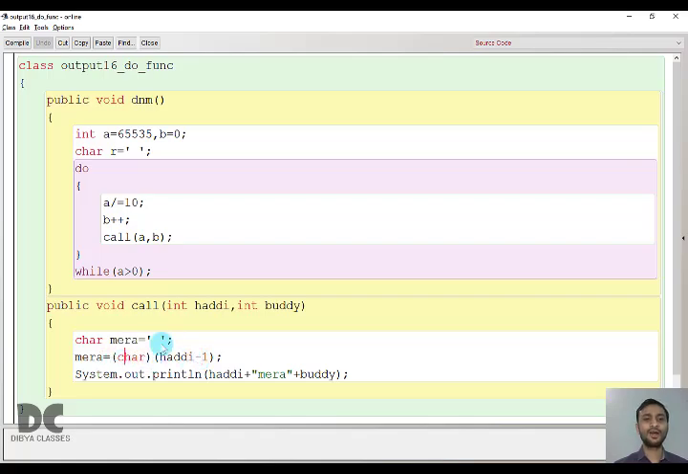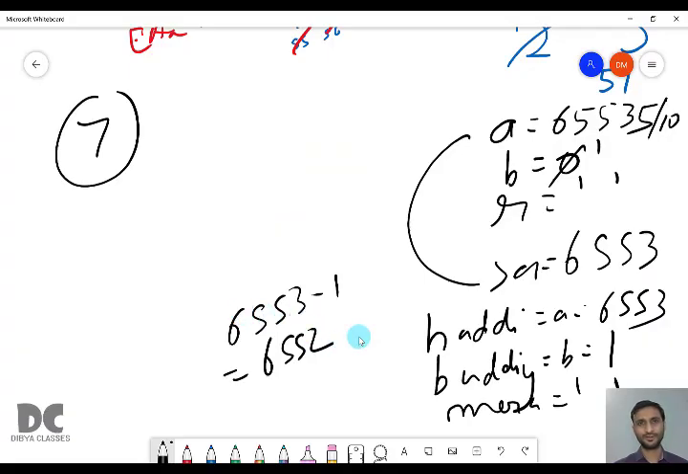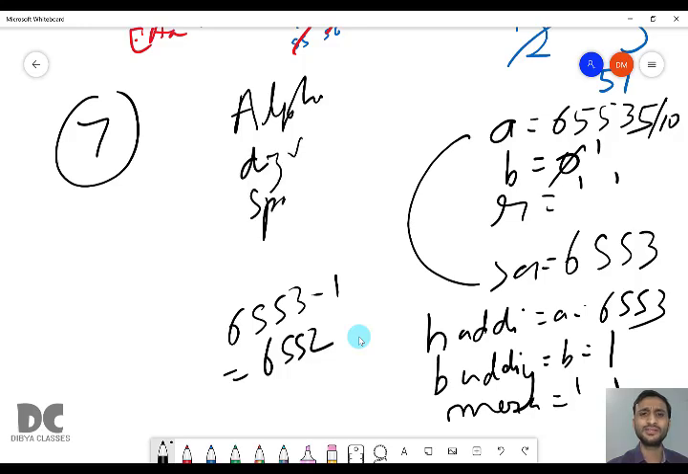The character of 6552. So, I never told you what is the character of 6552. I told about the ASCII values of alphabets, of digits, space and null.